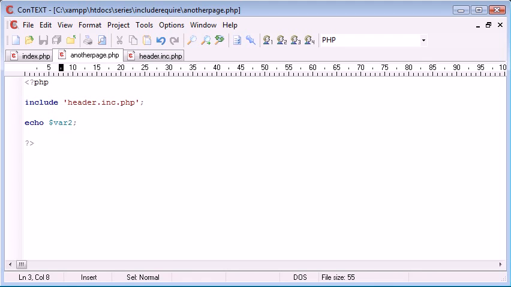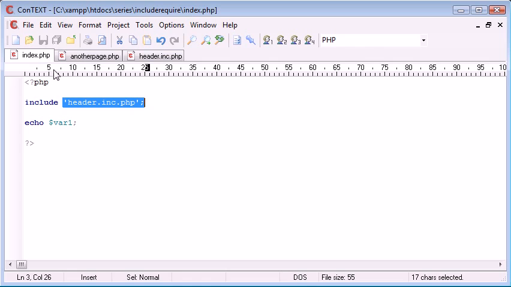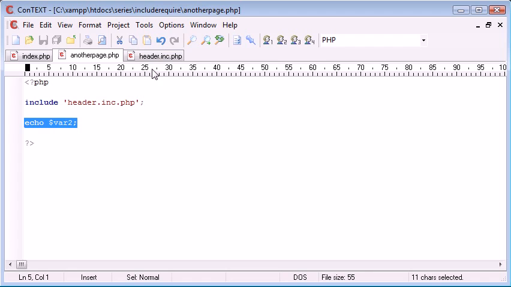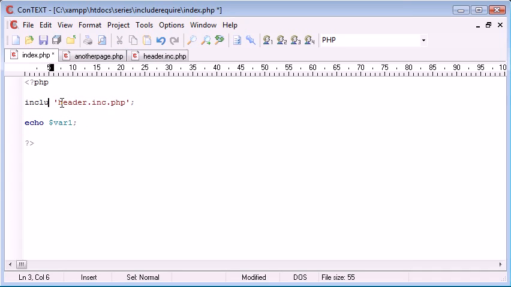Now let's say we want to only run the rest of this page if this file exists. We want to check if this file exists. We want to kill the page if we can't find this header file, because if we're echoing out variable 1 on this page and variable 2 on this page, without this header file it's useless because we haven't declared our variables. So for this we simply use require rather than include, and you'll not notice any change to it whatsoever.